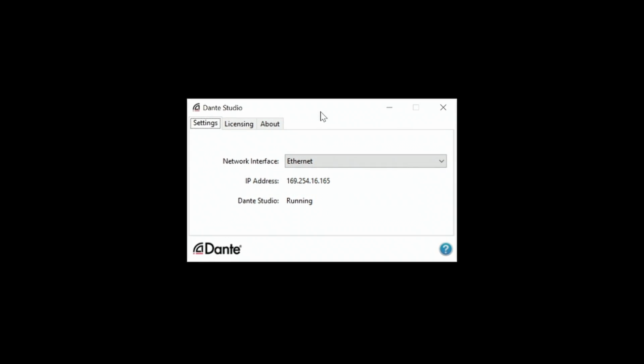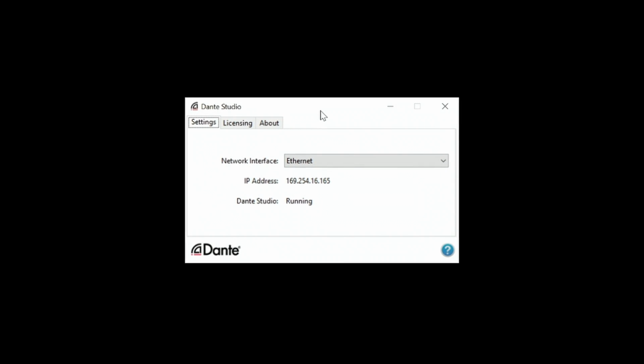First, I want you to see the Dante Studio interface. Here it is. That's it. The current version has no settings and nothing to adjust. You simply launch the application, it runs in the background and does its magic.